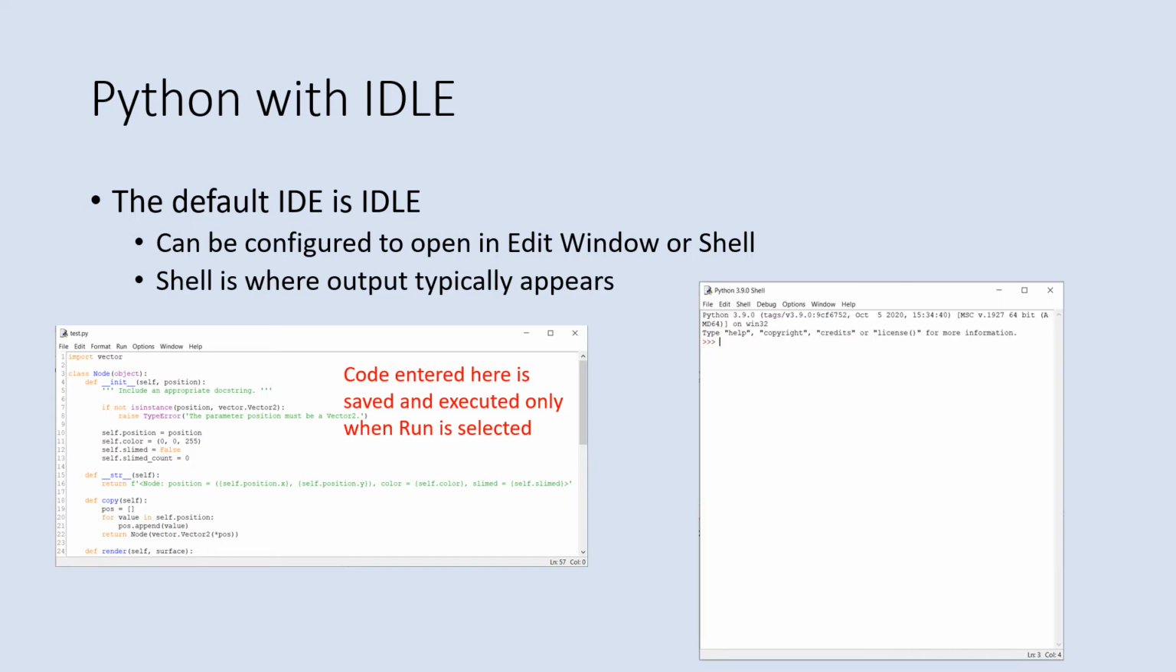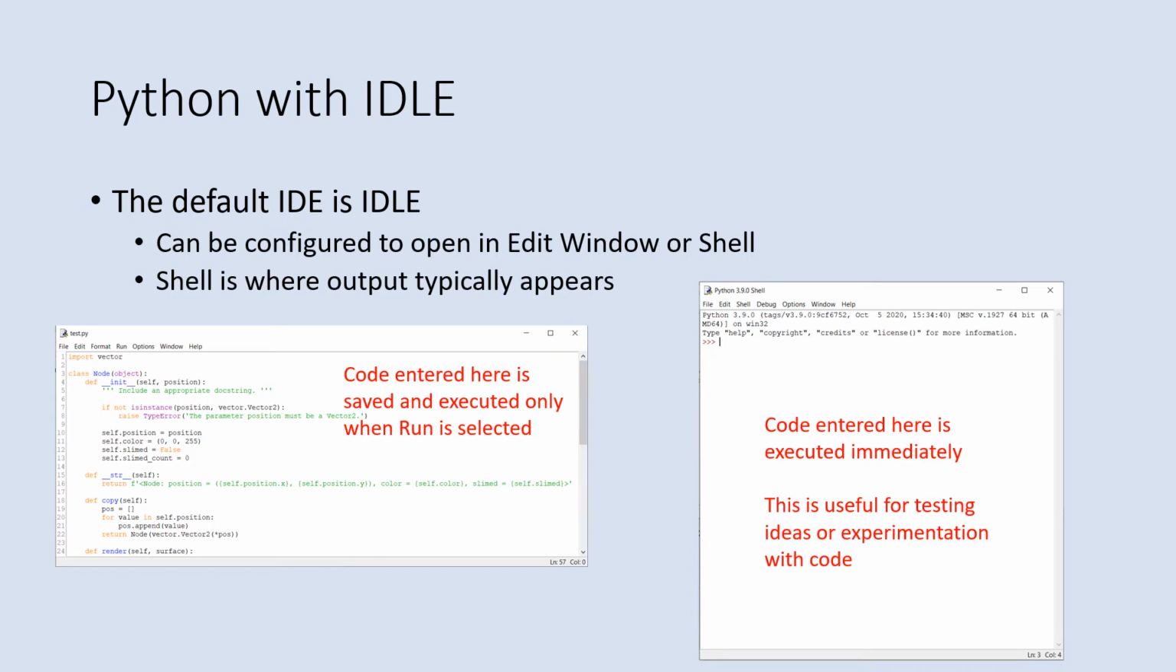But in the shell, you could type in a single line and hit enter and see the output of that line immediately. Now you can't save that for future use, but this is a great place to test ideas or experiment with code or see what happens. If I type this, what's going to happen? This is a good place to, especially when we're learning Python, of experimenting, trying things out.